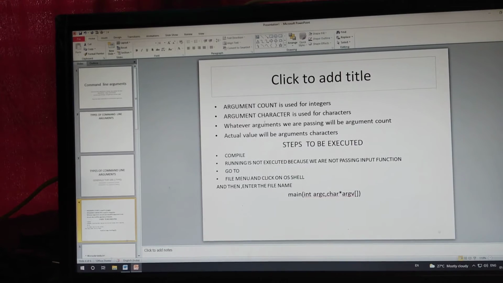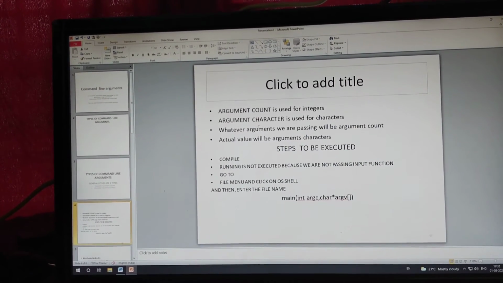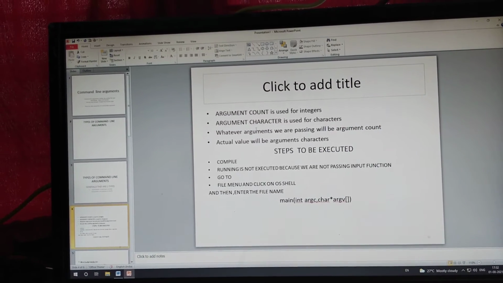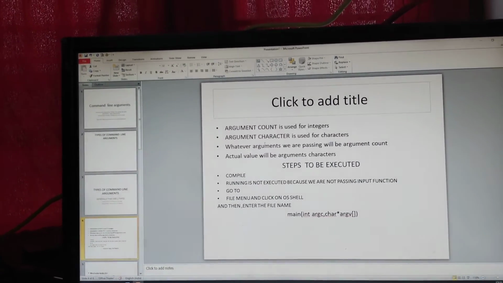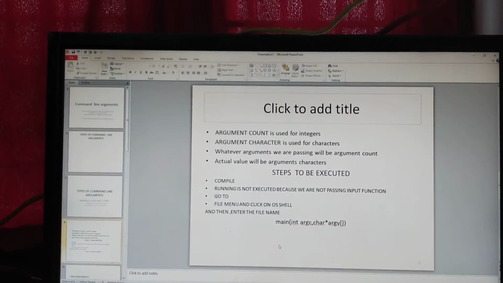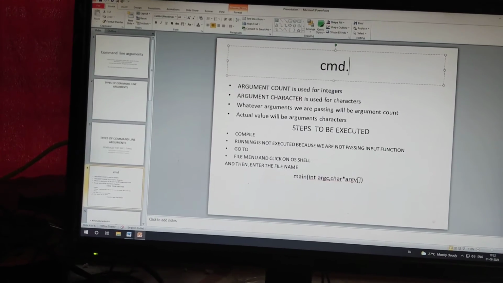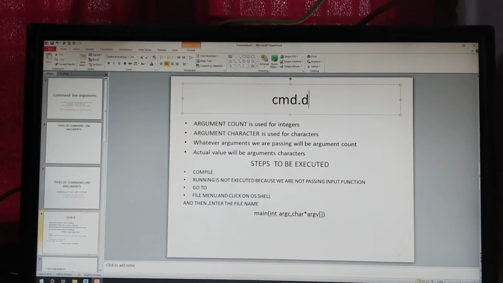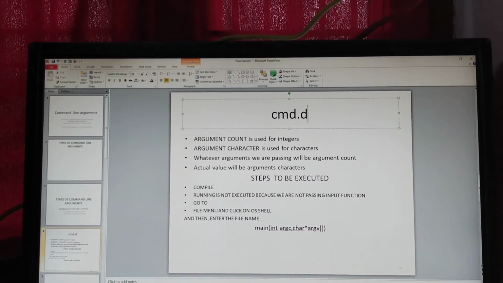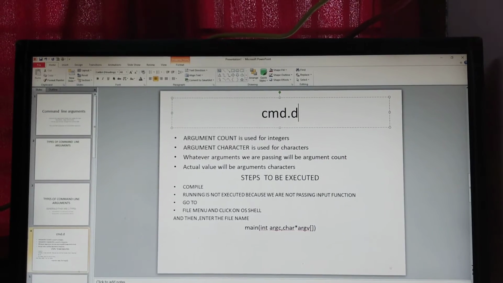So what we do is we go to files, and you'll get OS shell. Click on that. First you save the program. I'm going to save the program as cmd.c. I'm going to save the program like this, and later I'll compile, go to the file menu and click on OS shell. Then the command prompt will be opened.